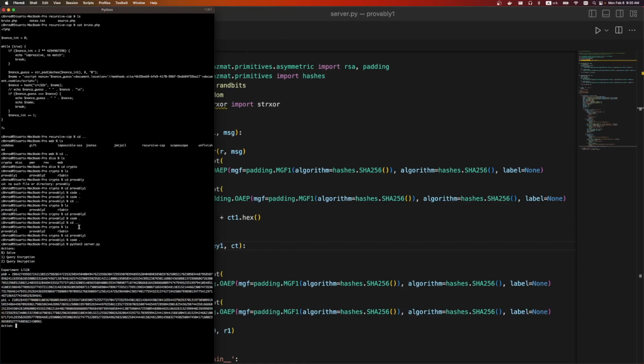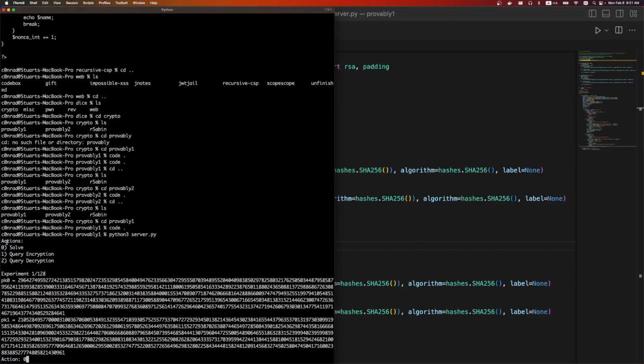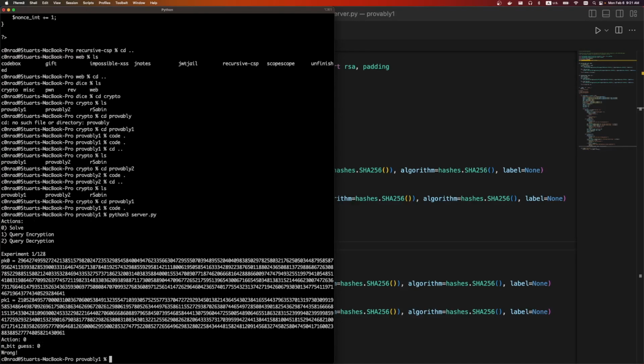Our end goal, and there's 128 rounds, is to do the solve thing, and we have to guess what this bit is, and the bit's either 0 or 1. And if we get it wrong, obviously it quits. So we need to guess it correctly 128 times. So obviously that's outside of the realm of just pure guessing.